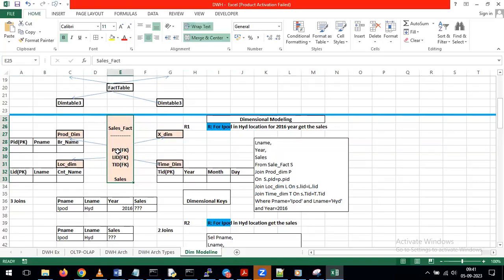Now, what is the centralized table we have here? This centralized table, we call it our fact table. Now, in this fact table, what is the measurable value we have? We have the measurable value called sales value only. Now, with the help of the fact table, you are going to maintain the relationship with our dimensional tables.